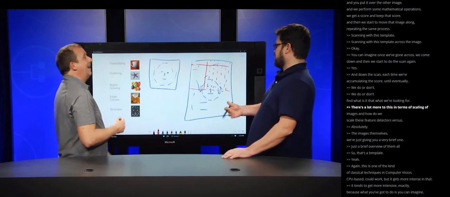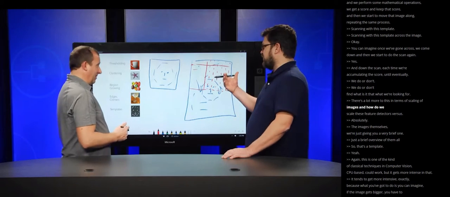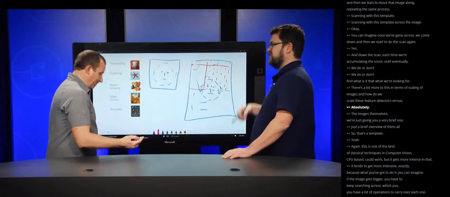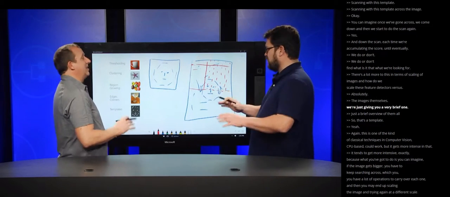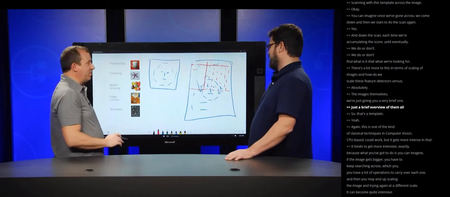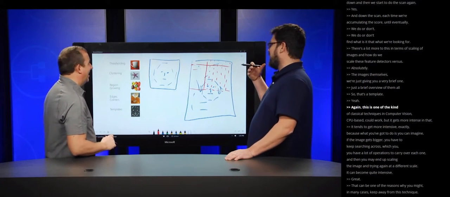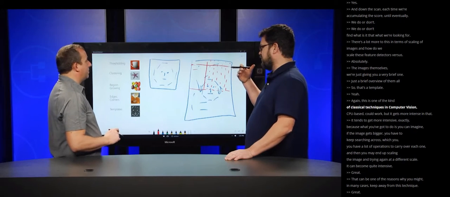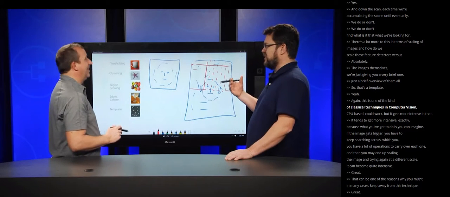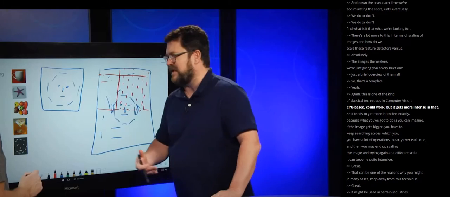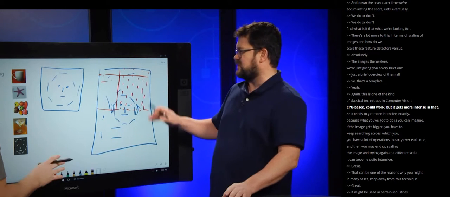And there's a lot more to this in terms of scaling of images, and how we scale these feature detectors versus the images themselves. And so we're just giving you a very brief overview. Just a brief overview. Okay, so that's templates. Yeah. Again, this is one of the classical techniques in computer vision. Yeah. CPU based could work, but it gets more intensive now.